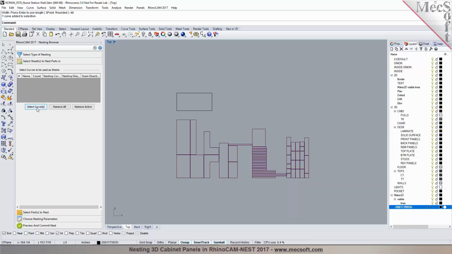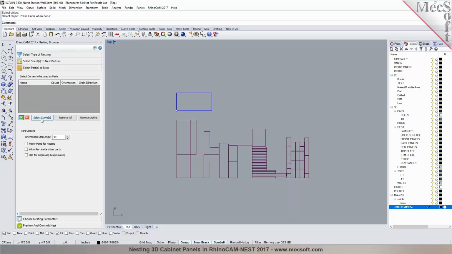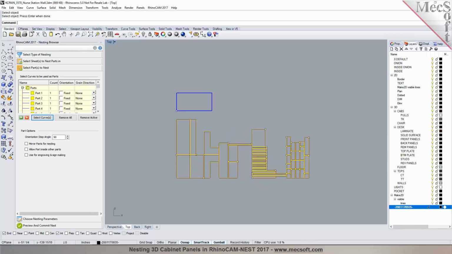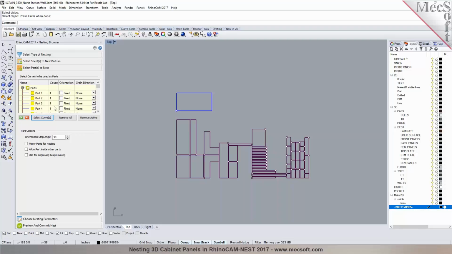We'll pick the sheet, and I'm going to click on select curves and grab this rectangle as my sheet. So the sheet is now defined. And I'm going to choose select parts to nest, and I can choose select curves and drag a window to select these curves, right click to accept it. You'll now notice that there's a total of 53 parts displayed in here.